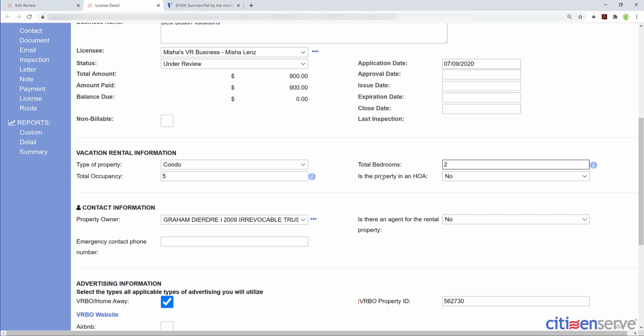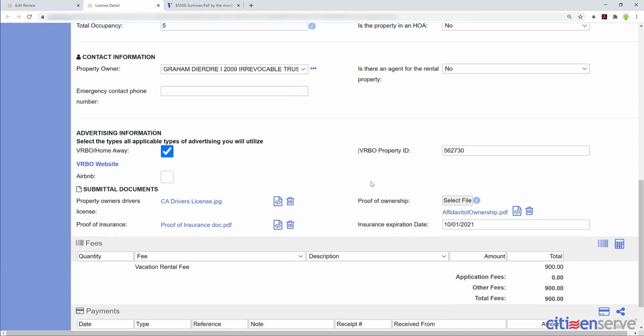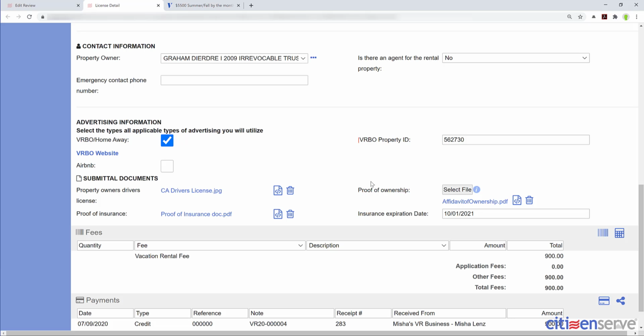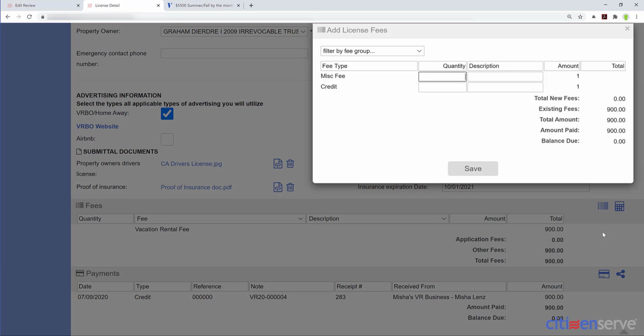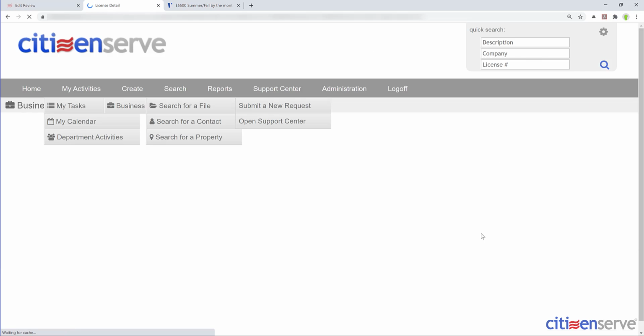Fees can be based on the license type, subtype, or on custom fields on the application. This application charges a set fee for vacation rentals, and the fee was collected at the portal. But you can also add manual or ad hoc fees to the project by clicking the Add Fees button. We'll load any manual fees so that you can select them here. I'll add a $25 miscellaneous fee to this application. And now we'll save.